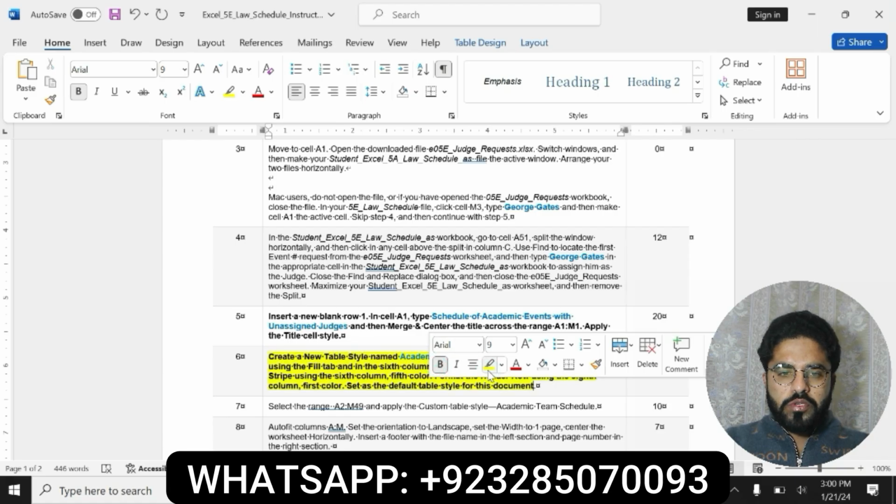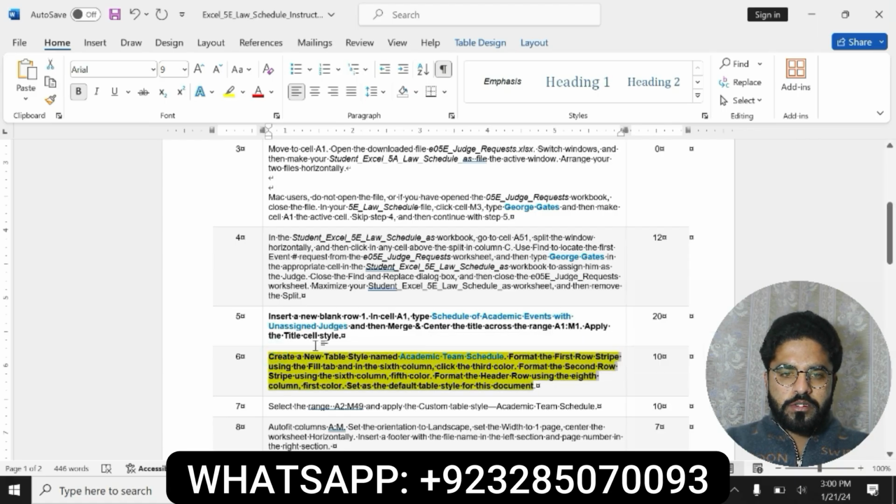Now we will move to question number 6. Question number 6 is: create a new table style named Academic Team Schedule. Format the first row stripe using the Fill tab, and in the sixth column click the third color. Format the second row stripe using the sixth column, fifth color. Format the header row using the eighth column, first color. Set as the default table style for this document.